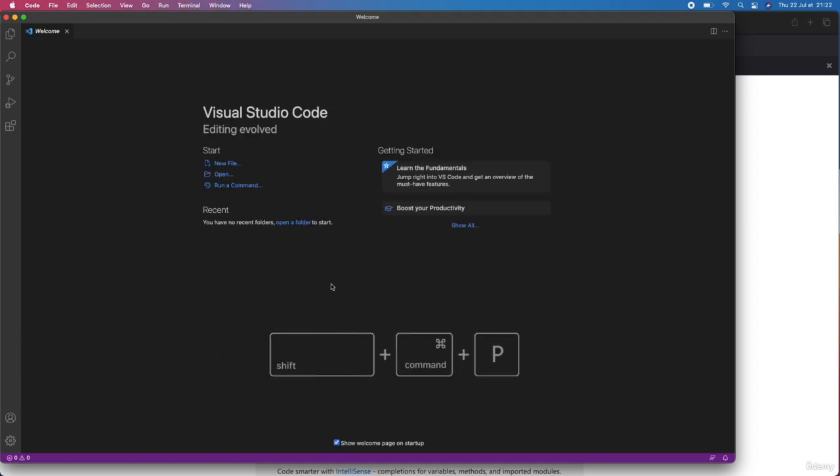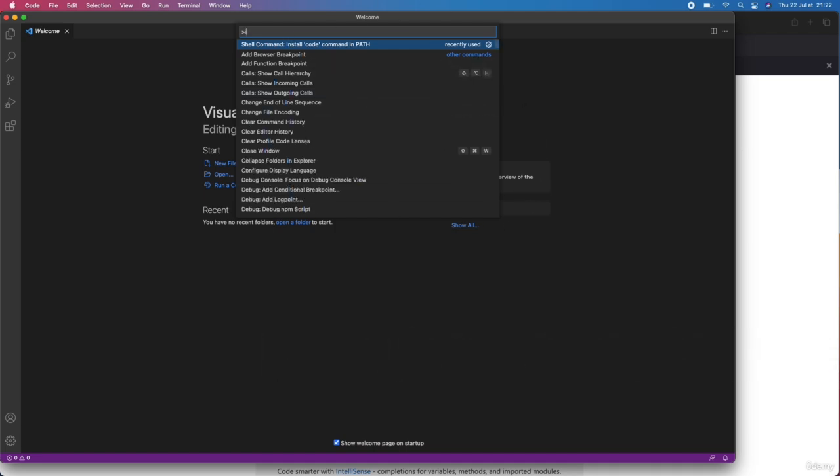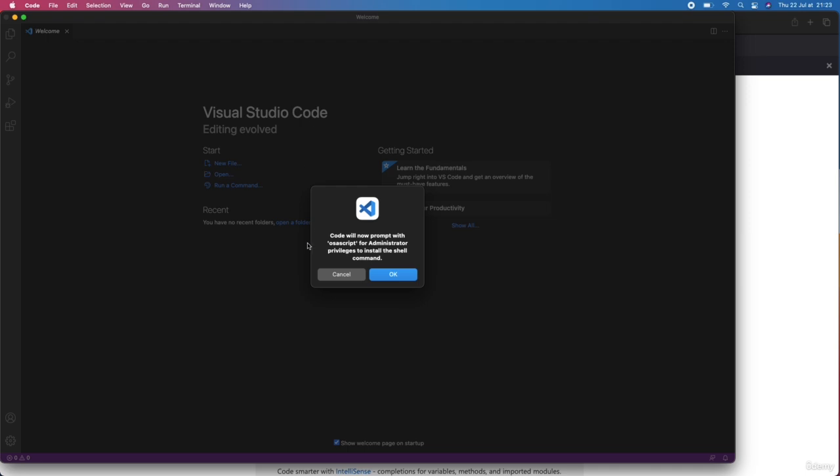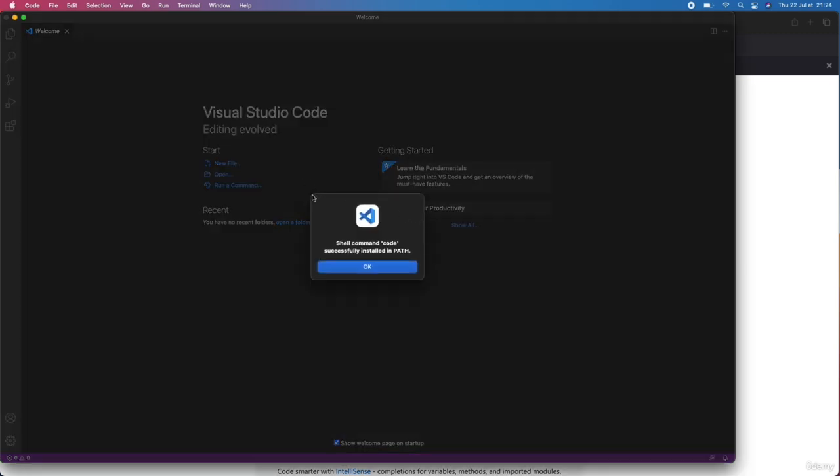And here we need to press Command, Shift, and P to open the following window. And here we can just search for install code. It should give you the following window. You can just click OK to install it. So click OK, and it's going to ask you to enter your password if you have a password on your computer. And after you click OK, it should give you the message: shell command code successfully installed in PATH. And there you have it.